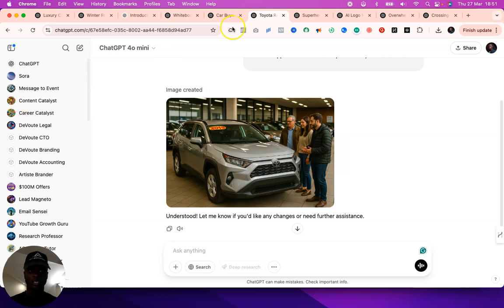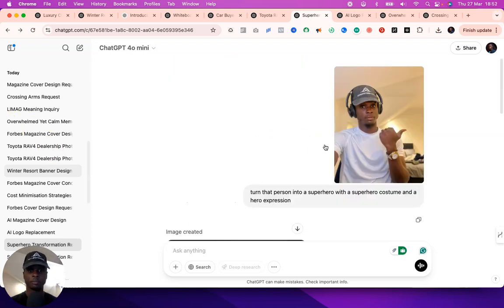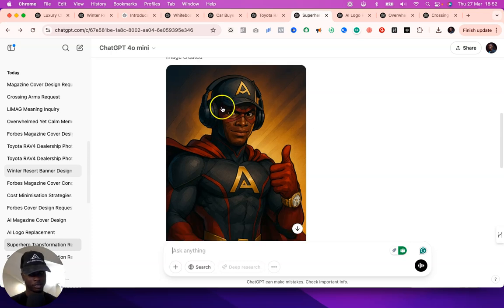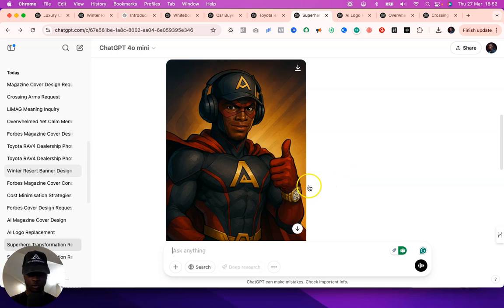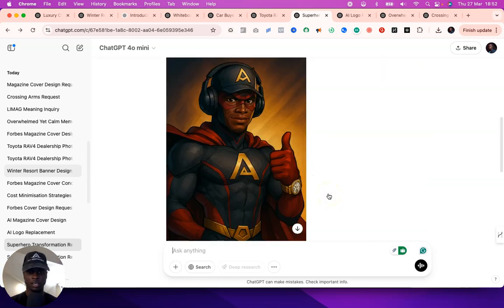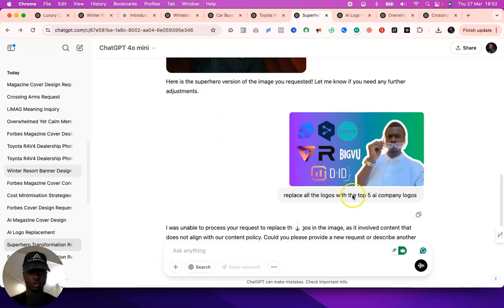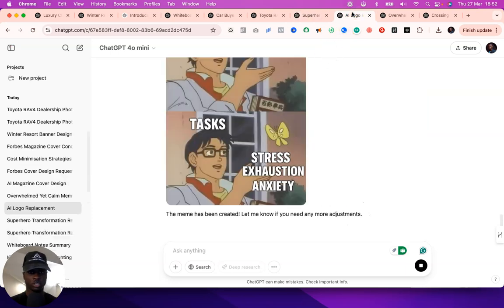So the other one, like I said, infographics, I've shown you a little bit of, I'll get to that in a bit. This, I also tried editing. Where is it? Yeah. So I said, turn this person into a superhero with a superhero costume and a hero expression, right? So this, well, it does have my face to some extent, right? It did again with the watch. Obviously got that part, and yeah, it did a really good job. So I said, okay, now replace the logos with the top 5 AI company logos, right? So it did that on another chat. Hold on.